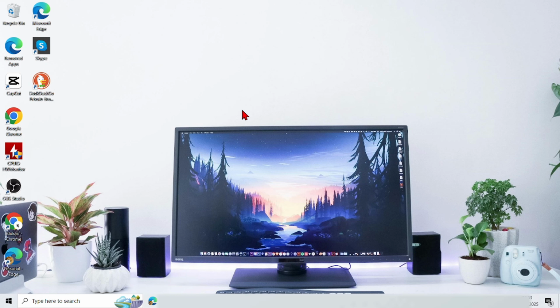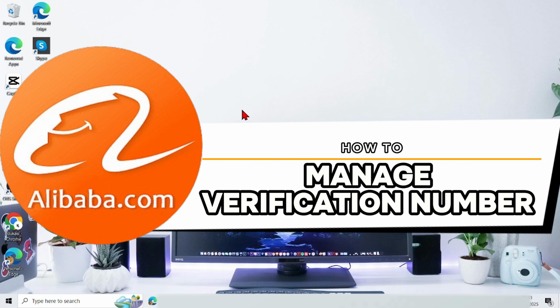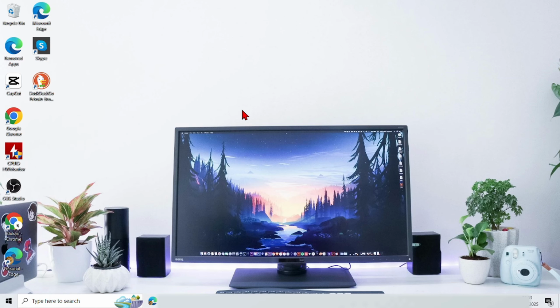In this video, I will show you the easy and clear steps on how to manage verification number Alibaba application on computer. So how to manage verification number Alibaba application on computer? Make sure you keep watching this video until the end. Let's get started right away.